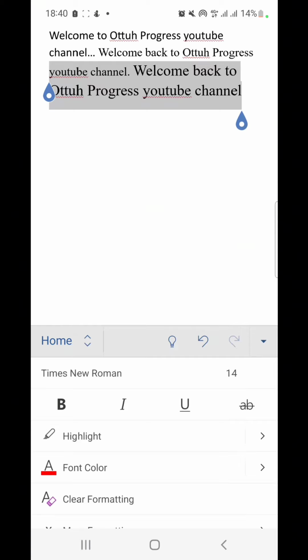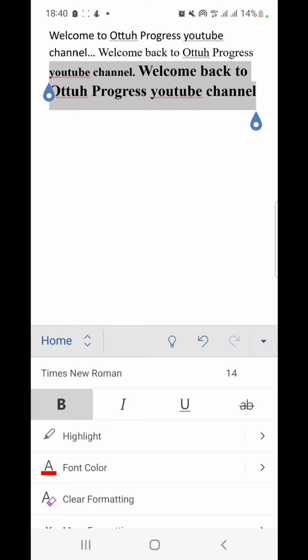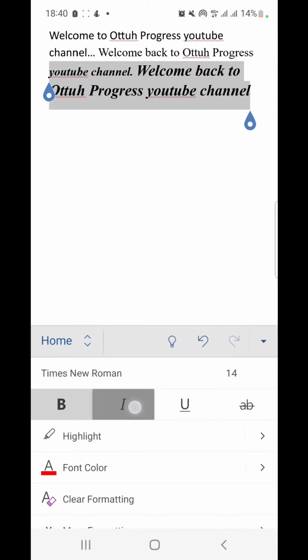Let me show you the use of this B, I, U and AB. If I click on B, you will notice it becomes bold. This boldness can be used for headings. Let's say you want to write a heading of something, you can use this B. This is how it will be when you use the italics format, this is how it will be when you underline it, and this is how it will be when you stroke it.